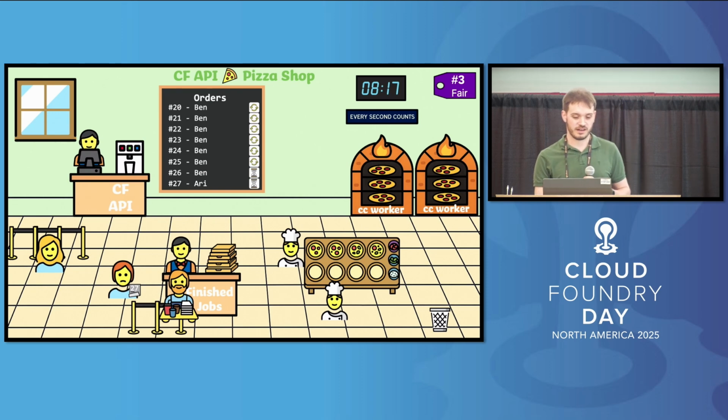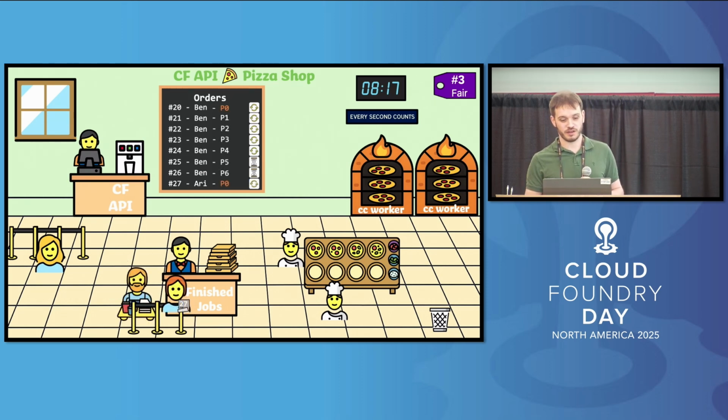So therefore, let's add priorities to the orders. So what we do is we give the first order of a user the priority 0. Priority 0 means it's the most important, and increasing value means it's then less important. But for every subsequent order, we will decrease the priority. And so that means then Ben's first order has priority 0, his second order has priority 1, priority 2, and so on. Ari, on the other hand, only placed 1 order, so she will also get priority 0.